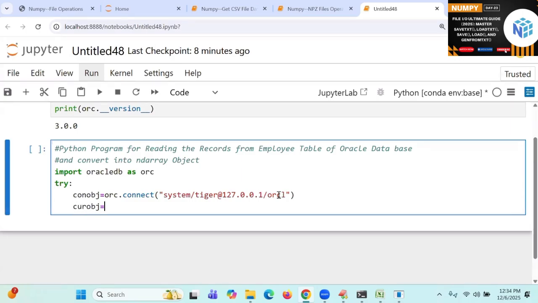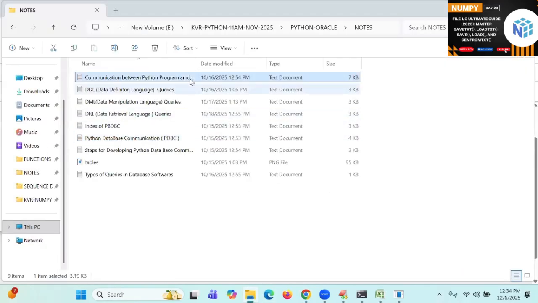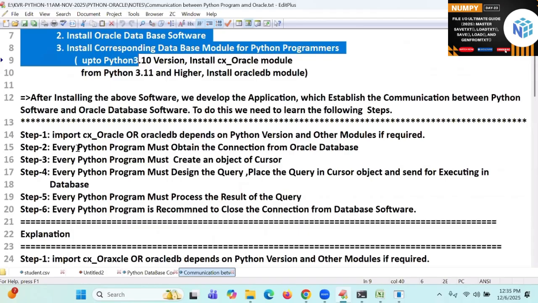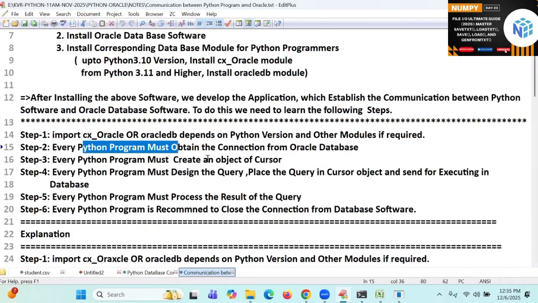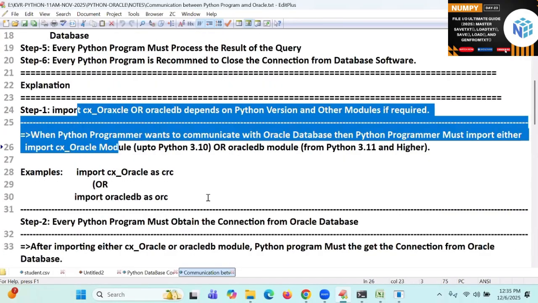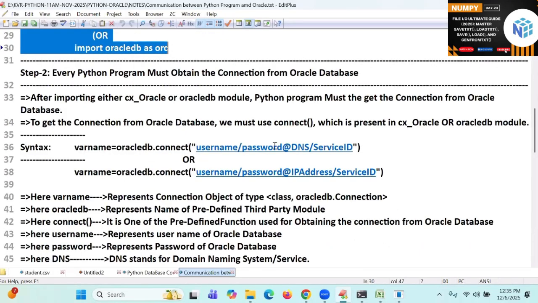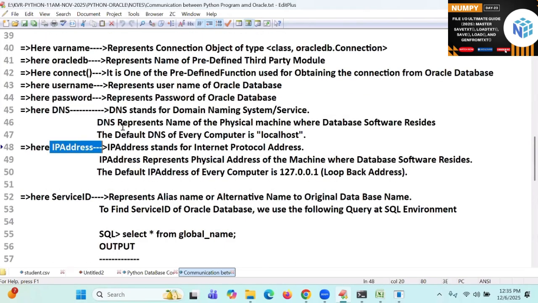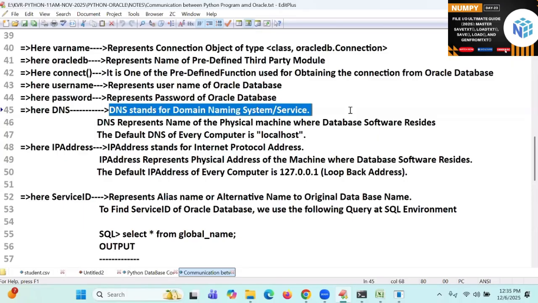CUROBJ is equal to CONOBJ dot cursor of. These are all the steps I explained in detail for you. Here I used to explain in my Python classes. I already uploaded it. Import the module, get the connection, create the cursor object: step 1, step 2, step 3. Like for school students, I explained what the connection URL is, what the DNS is, what the IP address is. Your favorite answer is also written.